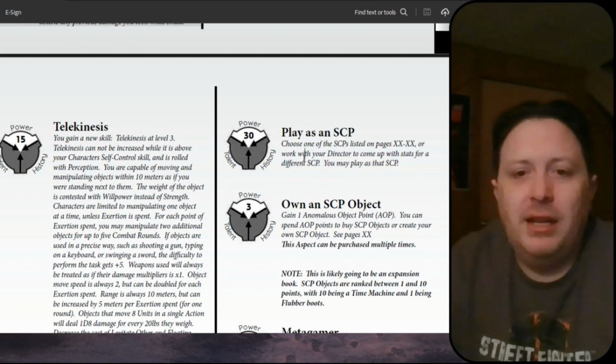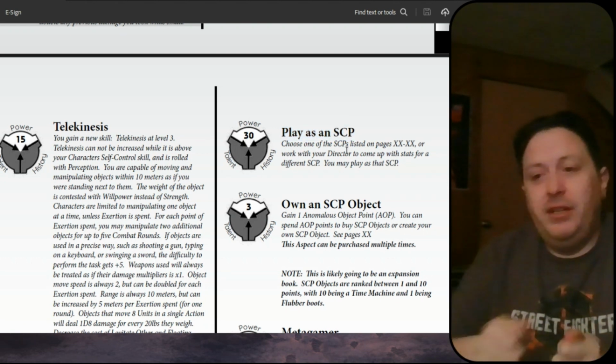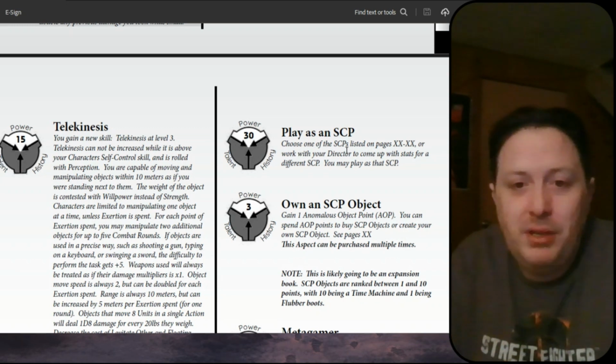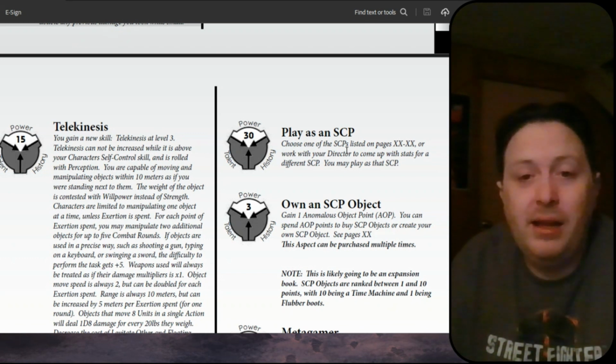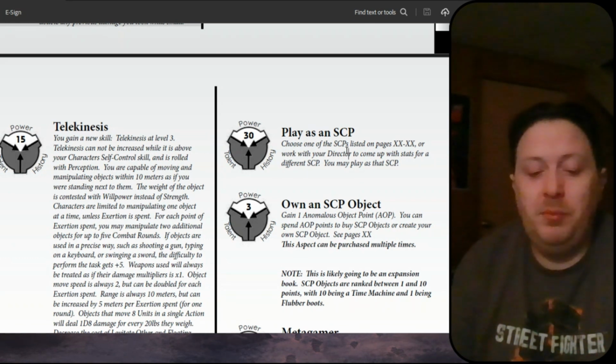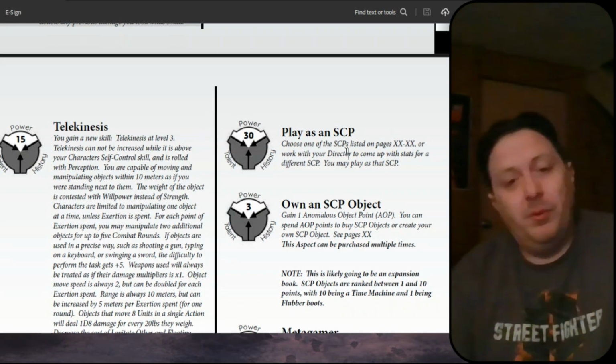If you choose a Meta class, you'll get 30 power points. Then you can play as an SCP. You basically take your character sheet, throw it away, and you pick the SCP that you want to play as, and you take the stats for that SCP. Now you're playing as that. Now, because you're a Meta class, that's the only way to get 30 power points.